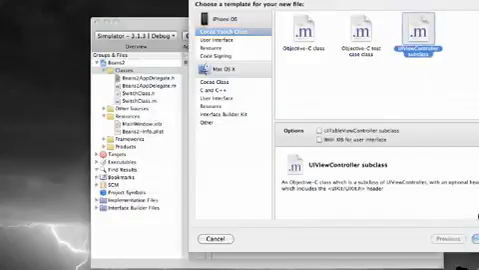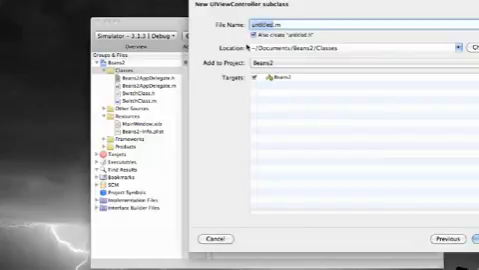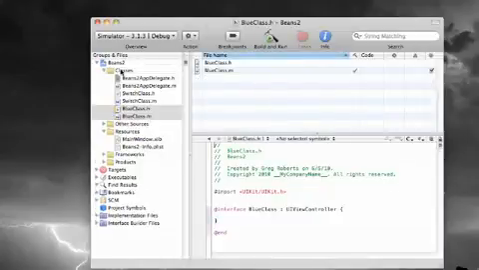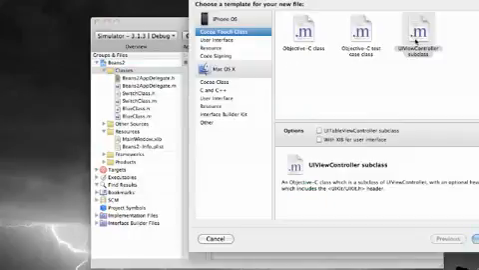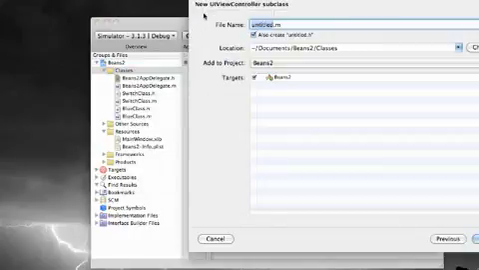New file, next, and name this one blue class.m, finish, and classes, add new file, next, red class.m.